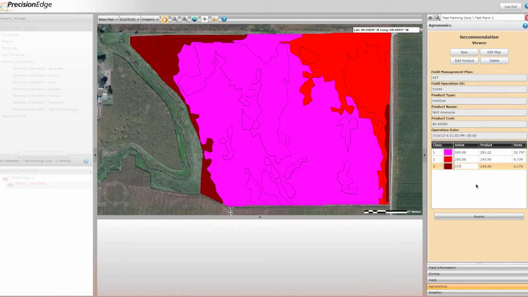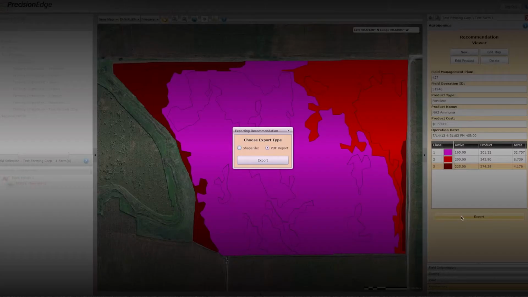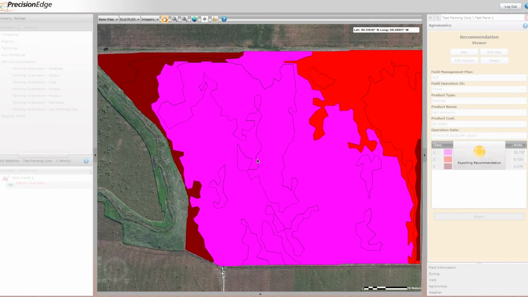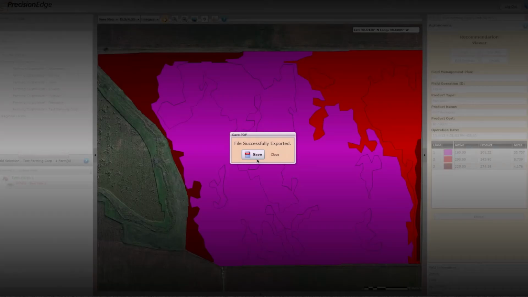Once this is done, we can go ahead and export this recommendation map the same as we did with the previously generated automatic one. We will go ahead and generate another PDF report, save it to our local hard drive, and then compare it with the PDF that we got from the automatically generated recommendation.